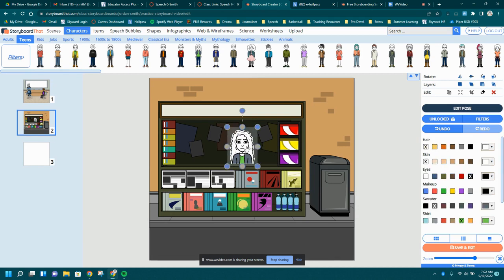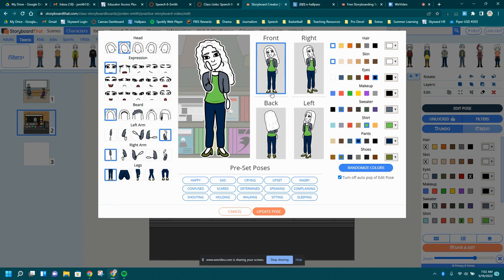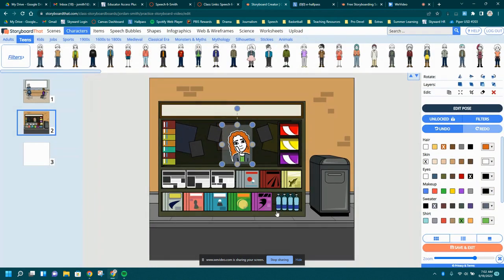And I can go in, I can edit her pose right here. And I could put a hand up like that, like she's daydreaming. And maybe she's got her head tilted a little bit. And maybe she's got orangish hair. And there we go. We're good there.